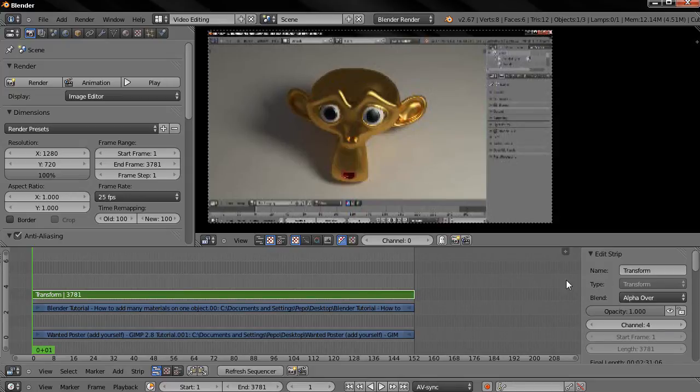Also, if you are not seeing these options here, this probably means that you don't have the properties window here, then you can bring this out with the N key, or you can go to view and select properties.